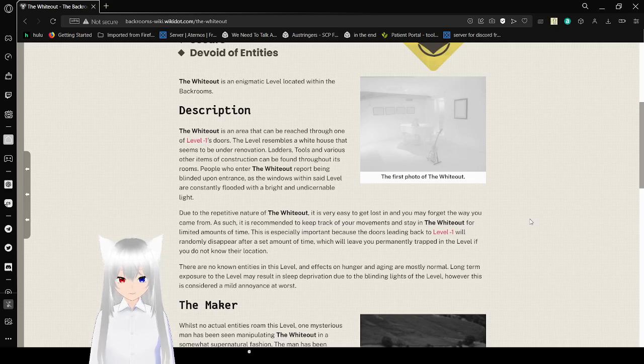Due to the repetitive nature of the Whiteout, it is very easy to get lost in, and you may forget the way you came from. As such, it is recommended to keep track of your movements and stay in the Whiteout for limited amounts of time. This is especially important because the doors leading back to Level -1 will randomly disappear after a set amount of time, which will leave you permanently trapped in the level if you do not know their location.